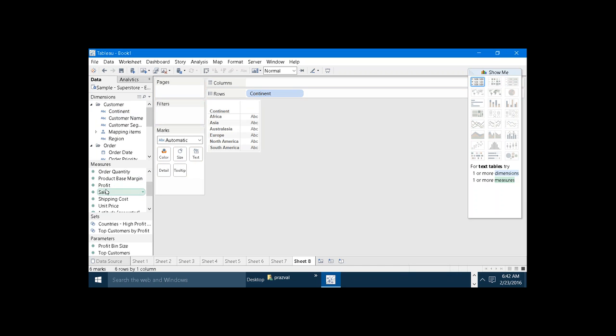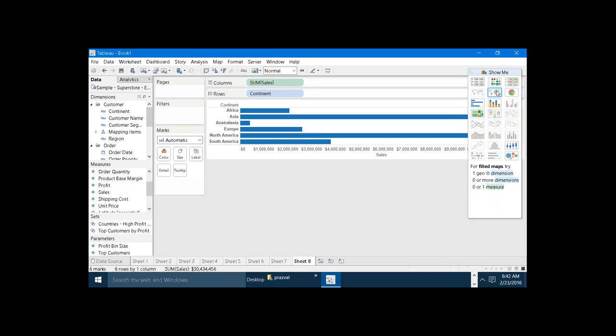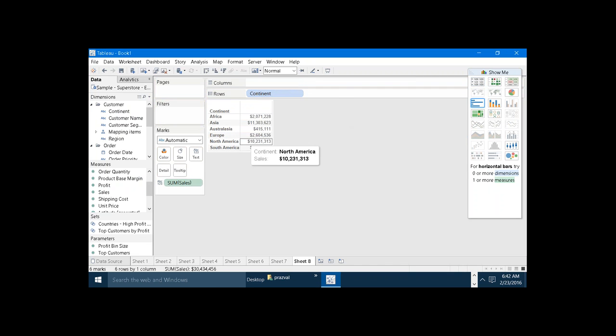So I'm taking the component and the sales. If you click on the text table, Tableau will show it in the form of text. And if you click on the highlight table, Tableau will highlight the values depending on the sales. Here it is highlighting Asia in the darker color because Asia has the highest sales, and the remaining are in lighter colors.